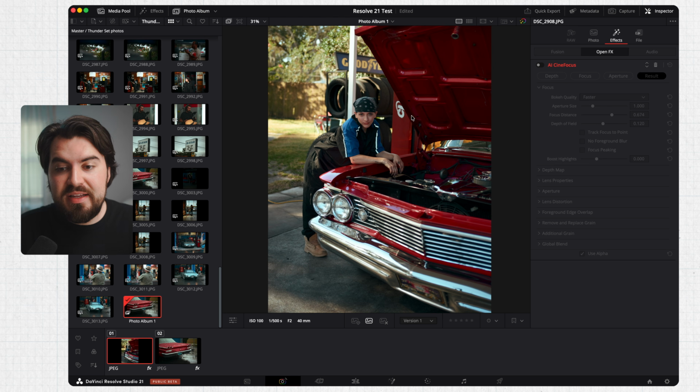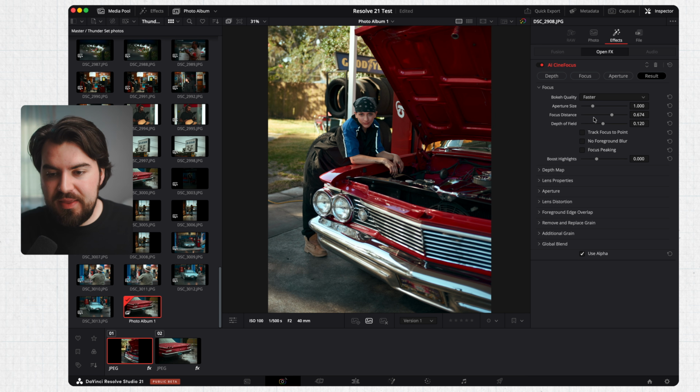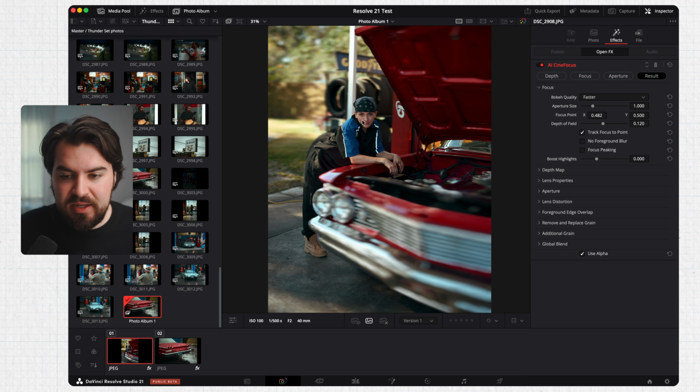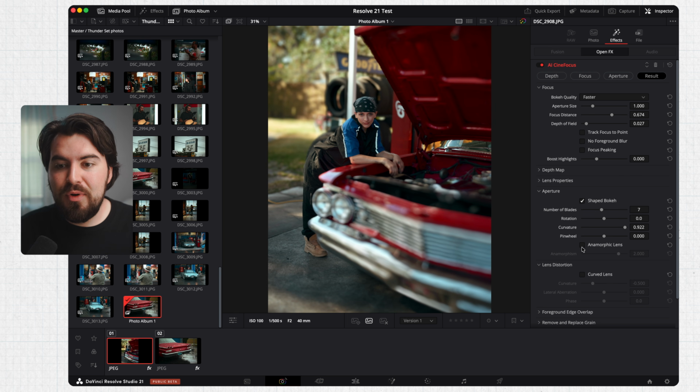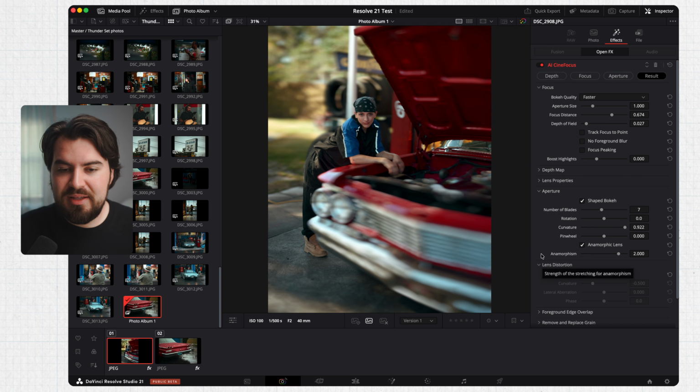For example, there is the new AI Cine Focus, which adds blur to the background of your video. So if I go ahead and apply this, I can select my tracking point. I'll select the face, and then I can choose how much depth of field I want. So the less, the more shallow, turn it up, I get a little bit less blurry background. And you can even apply an anamorphic look to your photos just by clicking this box.